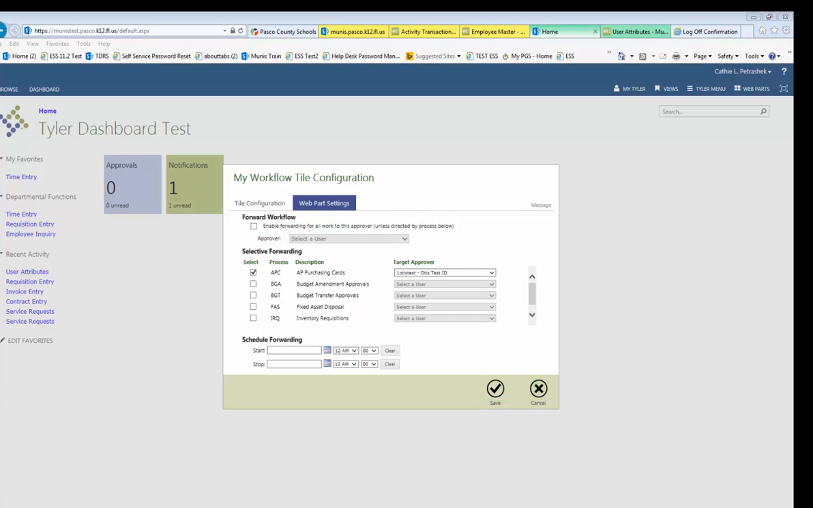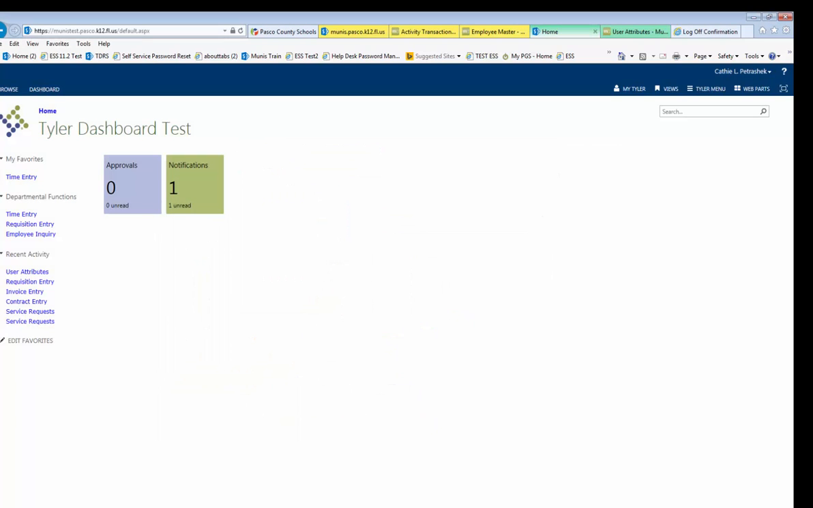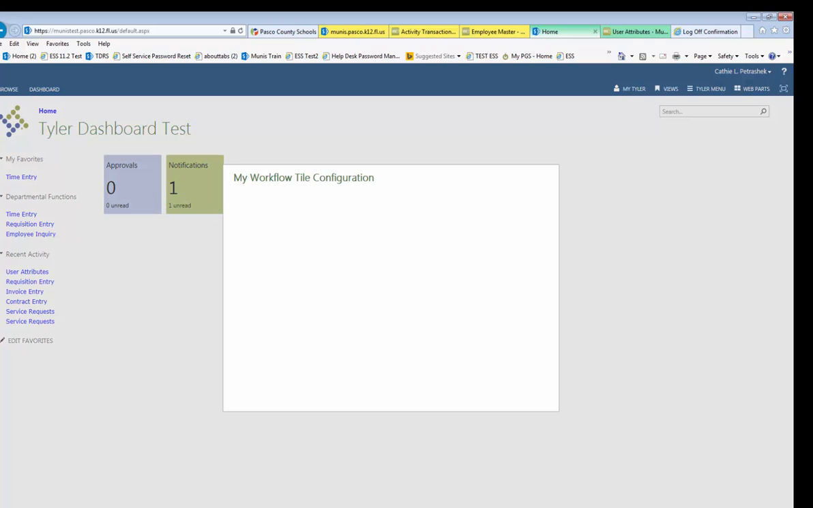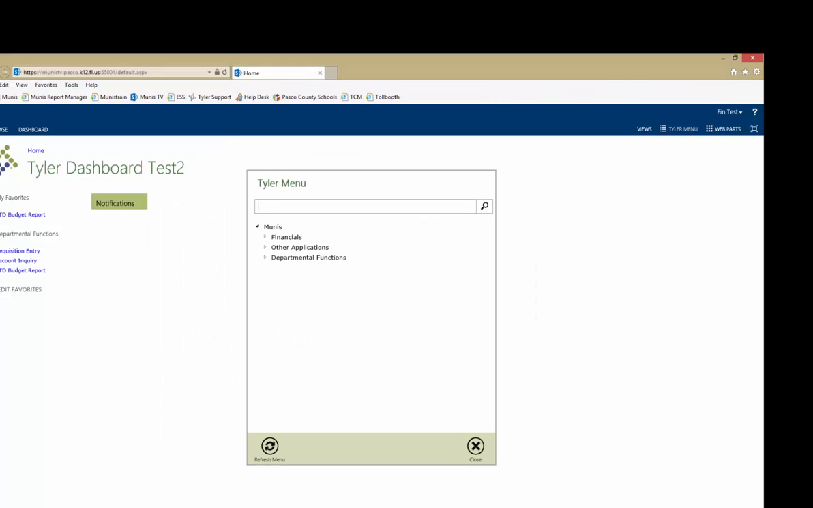The Workflow Automated Start-Stop forwarding fields allow you to begin and end workflow forwarding for specified times. To stop forwarding, right-click on the Approvals tile and click Configure Tile Settings. Then select the Web Part Settings tab. Uncheck Forward Workflow and click Save to stop forwarding.